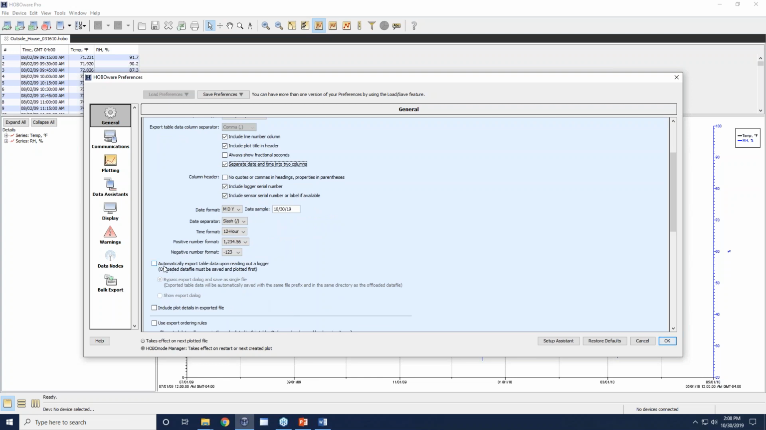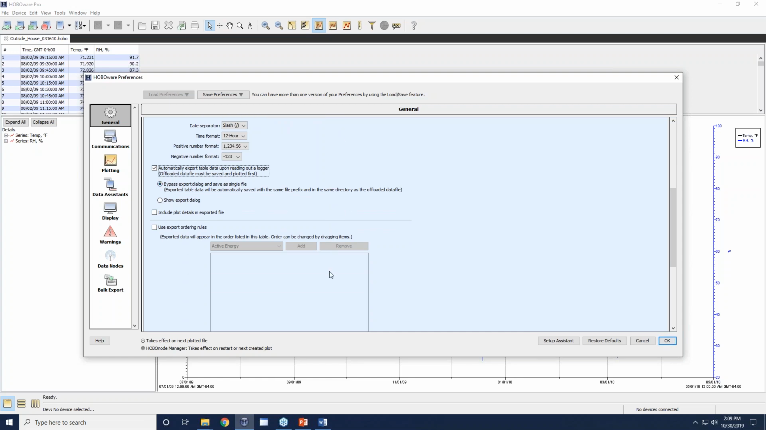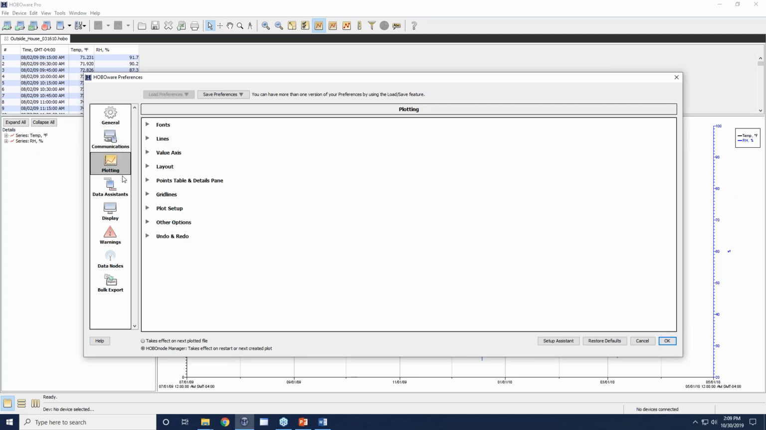For those who might not have the Pro version, or even if you do, if you're really looking just to offload and then automatically get your data to an XLS file, go in and check this. The next time you download a logger and save it, it is going to save both the .hobo file as well as the XLS file. That's one time-saving feature you may want to take a look at. Beyond that, make sure you check out a lot of the different preferences in here.